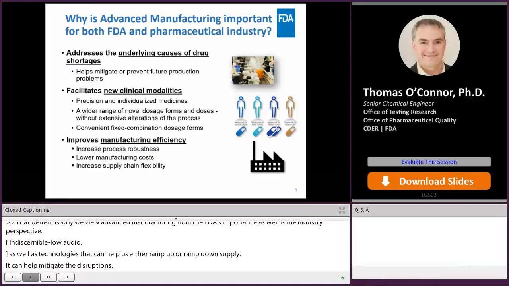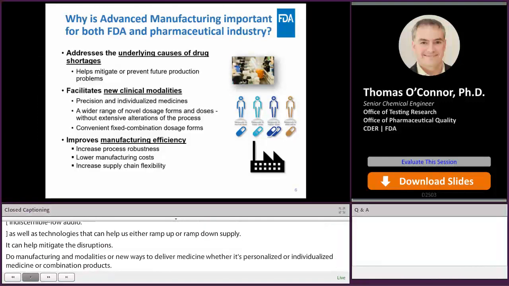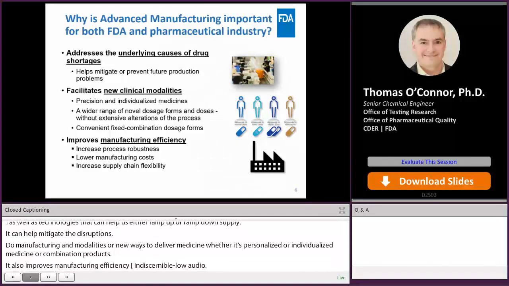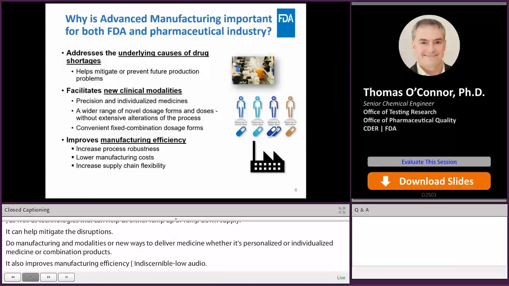And also to improve manufacturing efficiency, increase process robustness, lower manufacturing costs, and increase our supply chain flexibility. So these are, I think, all ways we can deliver benefit both from the patient perspective as well as from the industry perspective.